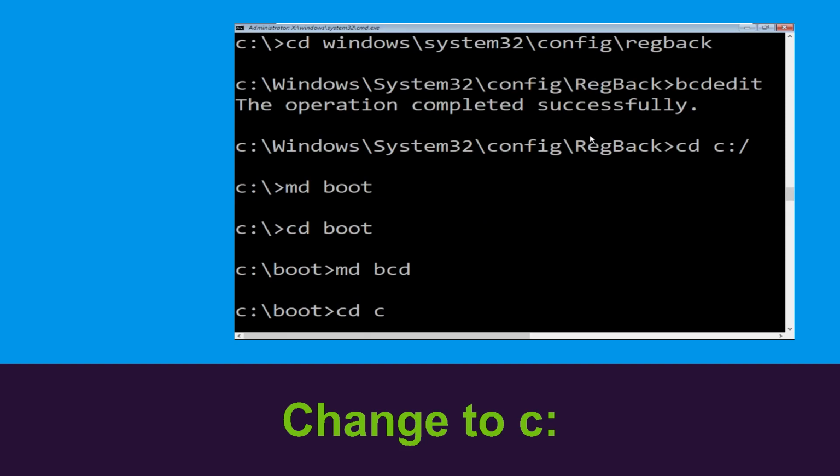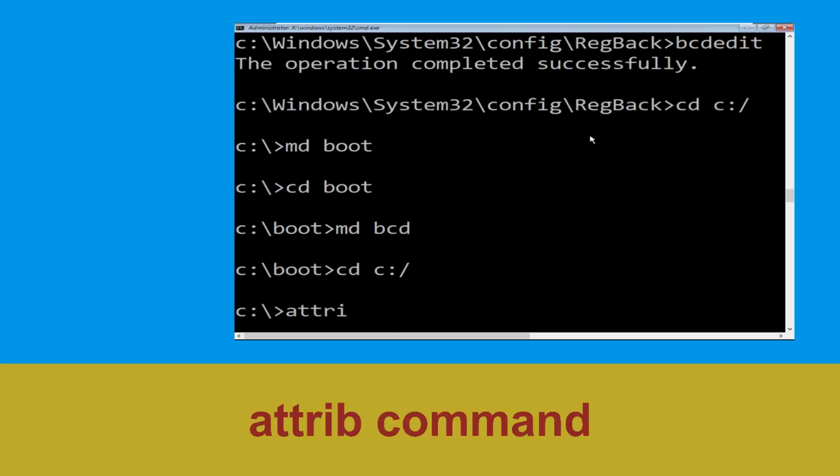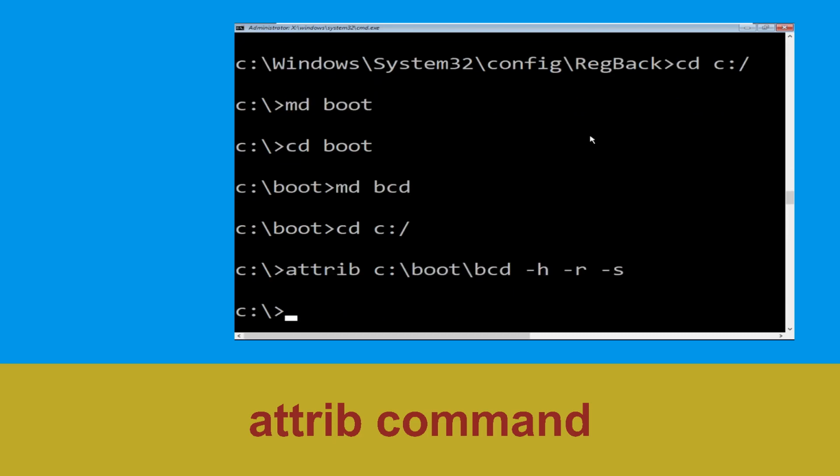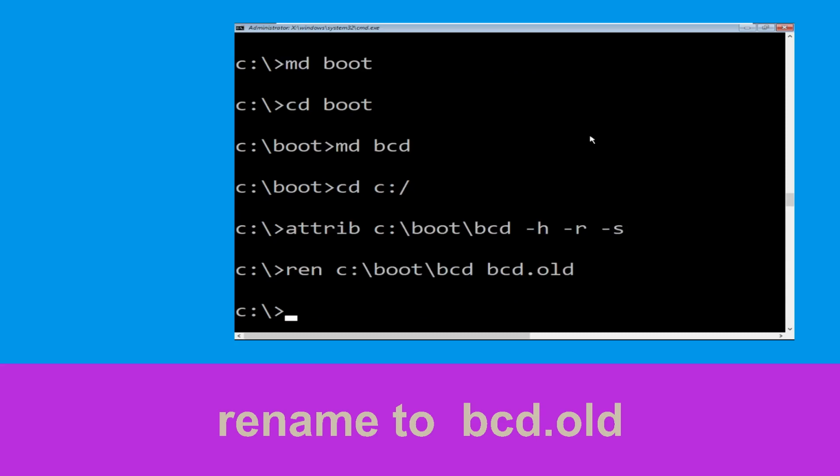Now execute this command. Type cd space c:/ and hit enter. Now type attrib space c:/boot/bcd space -h space -r space -s and hit enter to execute. Now type ren space c:/boot/bcd space bcd.old. Then simply hit enter to execute this command.